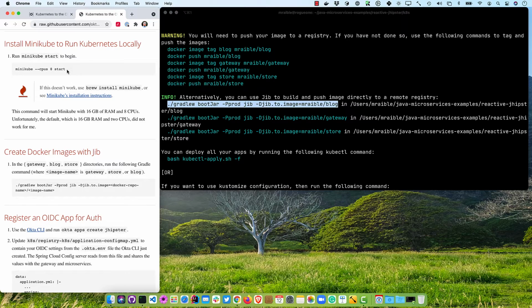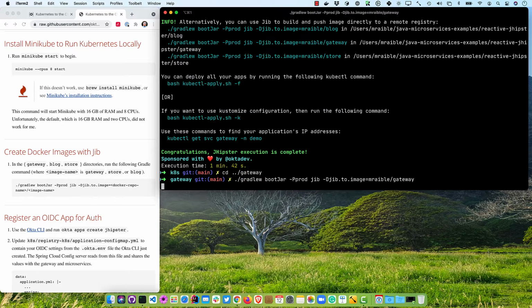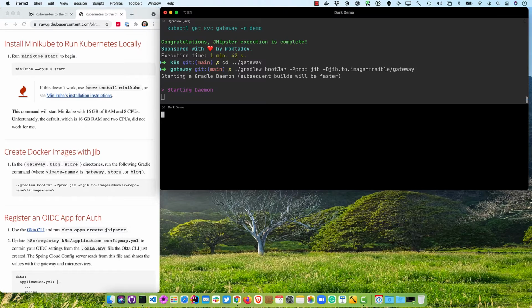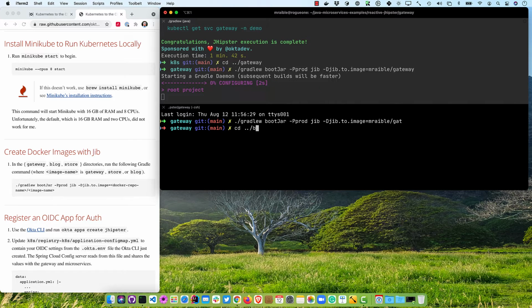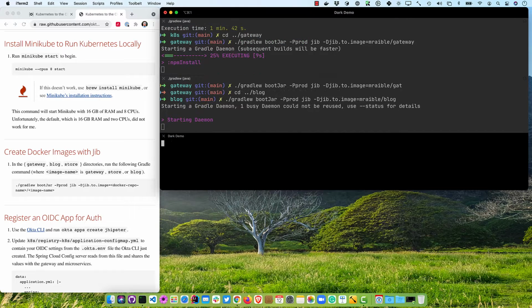I'm going to skip this Minikube step because we can do that while we're creating our Docker images. So we'll go into the gateway and we'll create that Docker image, and then we can do them all in parallel. It doesn't really matter, right? Just got to make sure you're in the right directory. So cd into blog, and then change this to blog, and then we'll do another one for store.